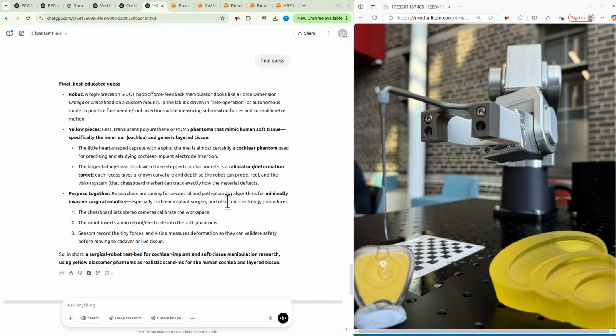The little heart-shaped capsule with a spiral channel is almost certainly a cochlear phantom used for practicing and studying cochlear implant electrode insertion. The larger kidney bean block with 3-stepped circular pockets is a calibration deformation target. Each recess gives a known curvature and depth so the robot can probe, feel, and the vision system, that chessboard marker, can track exactly how the material deflects. Purpose together: researchers are tuning force control and path planning algorithms for minimally invasive surgical robotics, especially cochlear implant surgery and other micro-otology procedures.